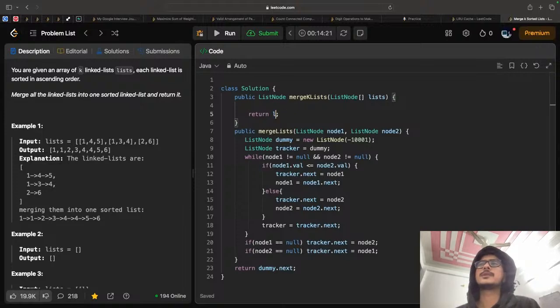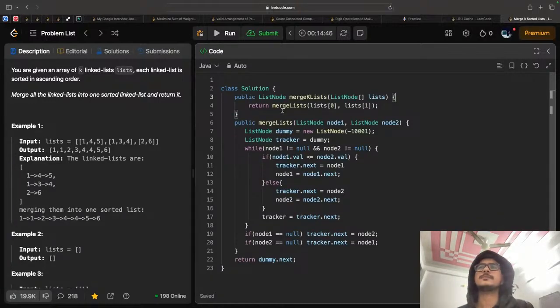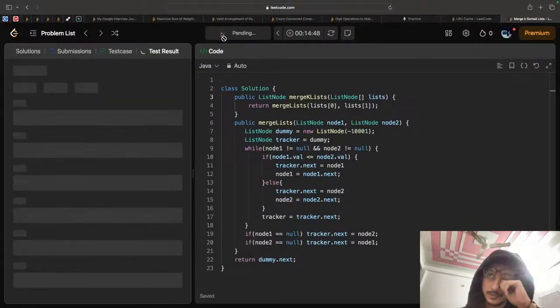Suppose here we merge first two lists. Merge lists, lists of 0 and lists of 1. Okay, we merge these two lists. Let's see what's the output. What output we are getting.